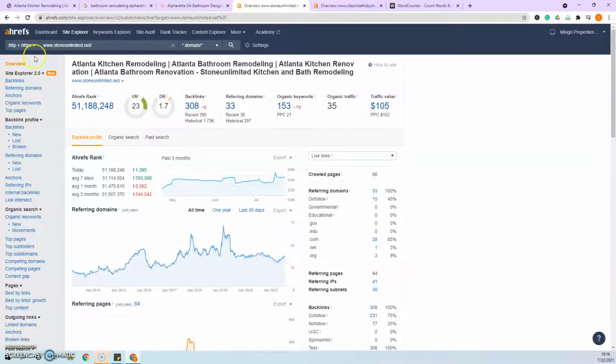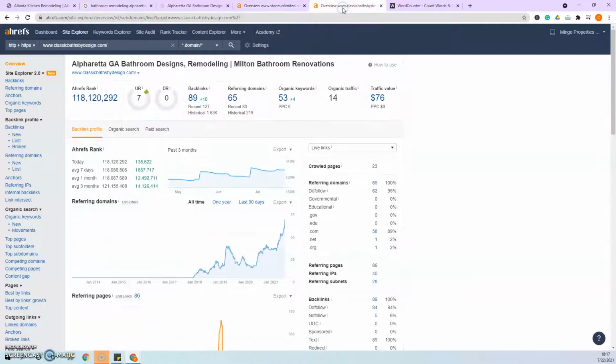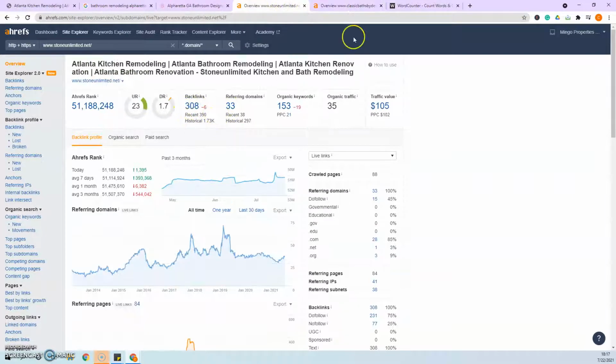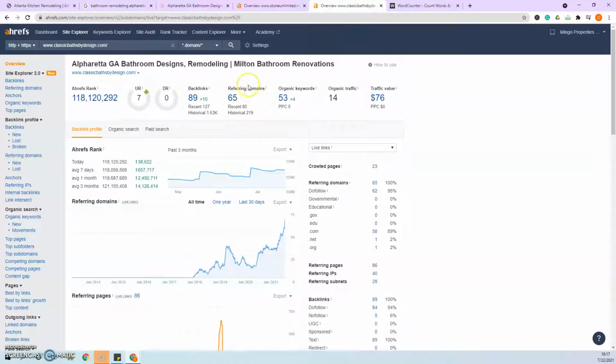So currently with this tool here, you guys can go out and get yourself Ahrefs, Ahrefs.com. It's a little over $100 a month, but it gives a good breakdown of what your site's doing. And right now you guys have 33 referring domains with 308 backlinks. And your competitors have 65 and 89. So you're probably wondering, well, I've got more, right? But you only get the power from the referring domains one time. So you really want this to be closer to a one-to-one ratio.